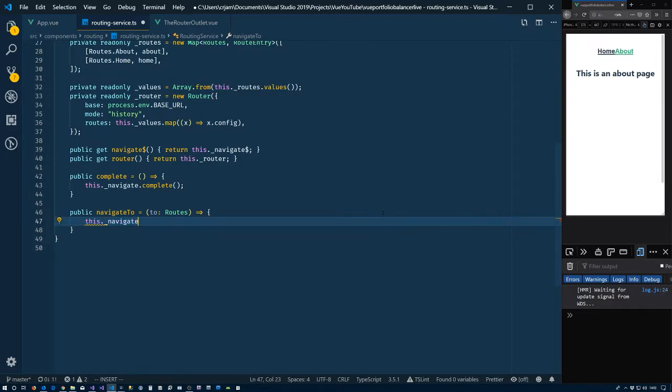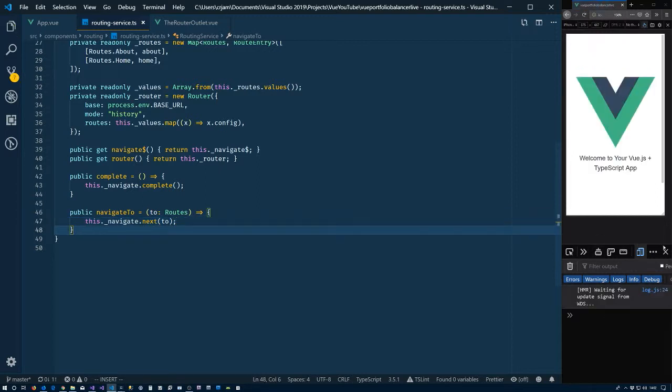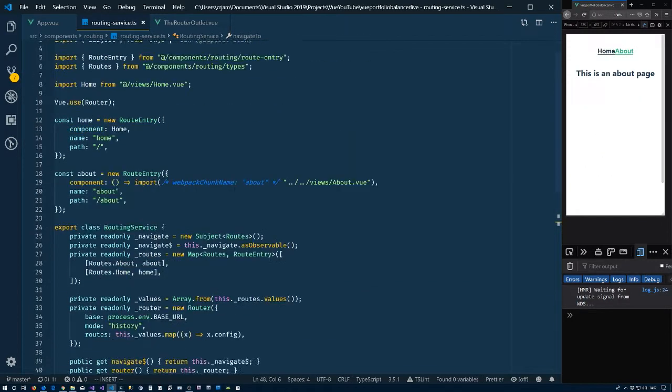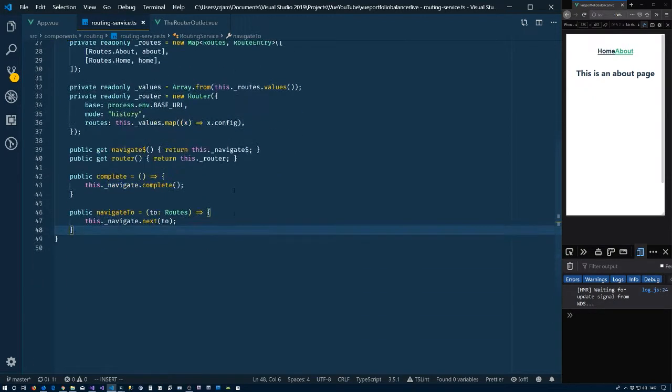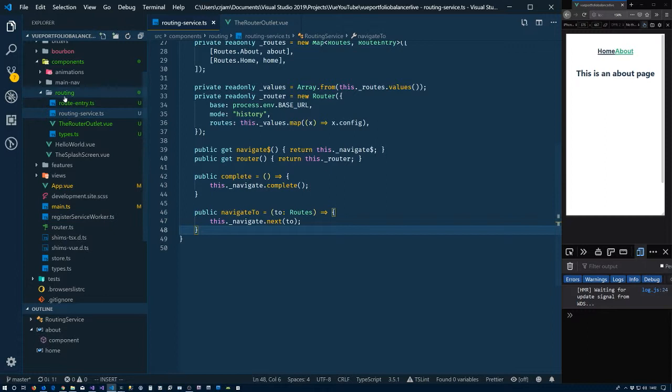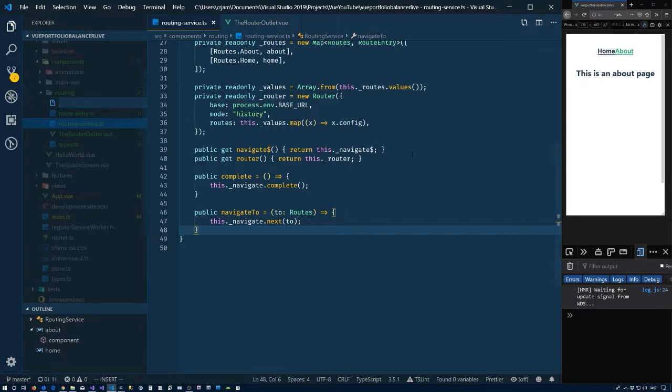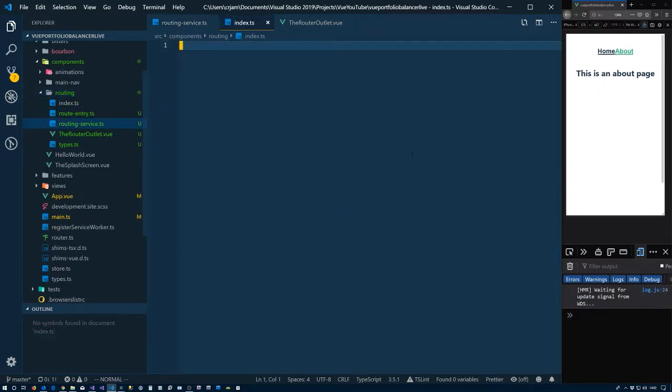And this is just going to use a subject, say next, pass in to. So anything that might be listening will then get that. We'll need access to a lot of these things in order to make everything work from our consumers. So what we'll do is make that easier to do by going to our routing folder and creating an index.ts file.